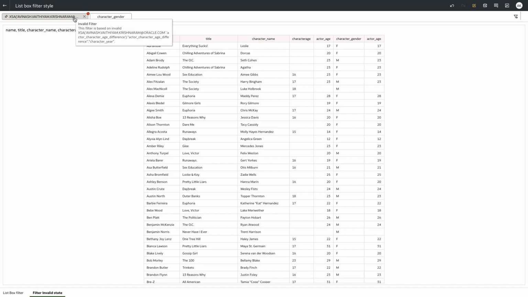Now, the reasons for the filter being in an invalid state could be many. In this particular example, someone has deleted this particular column from the data set for this particular workbook, and that's why the filter control becomes invalid, because that column is no longer available.